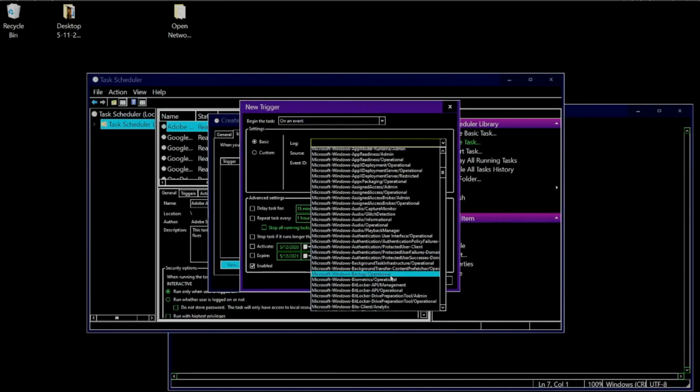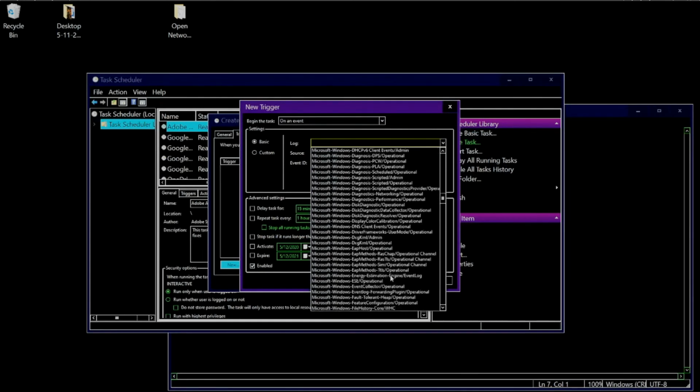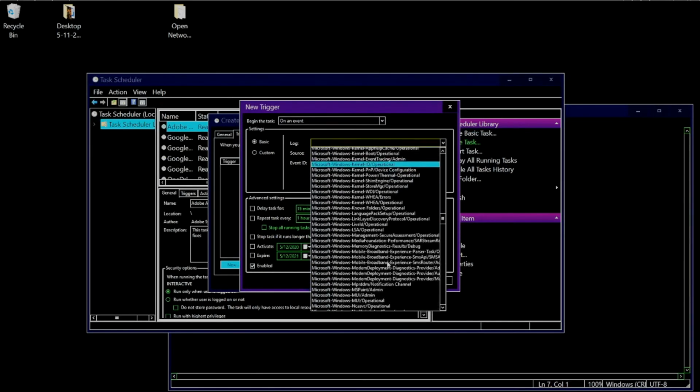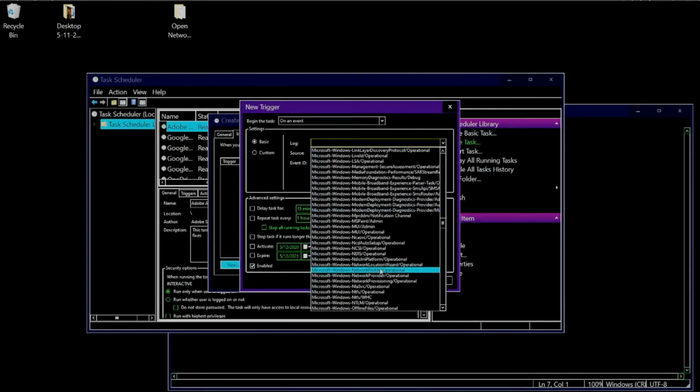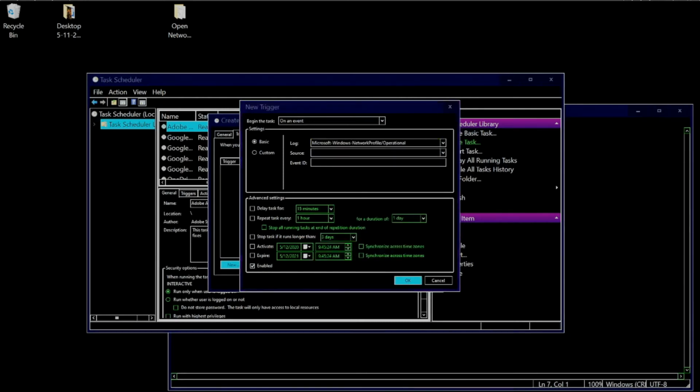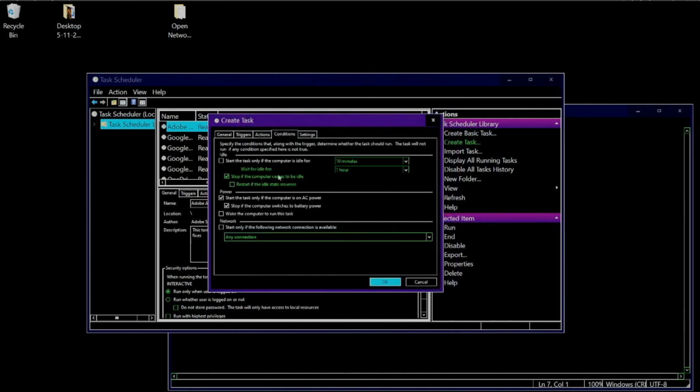Okay, so we're looking for Microsoft Windows Networks operational. And the source will be the network profile. And the event ID is going to be 10,000. Okay. We will click OK. We have conditions here. We want to put a check in this box. Start only if connection is available.